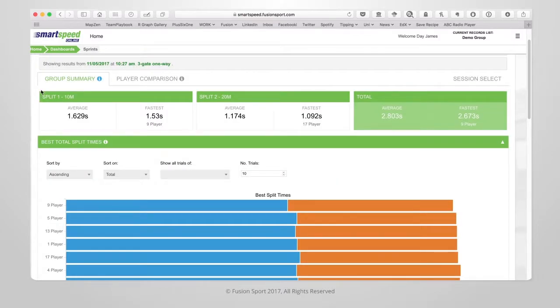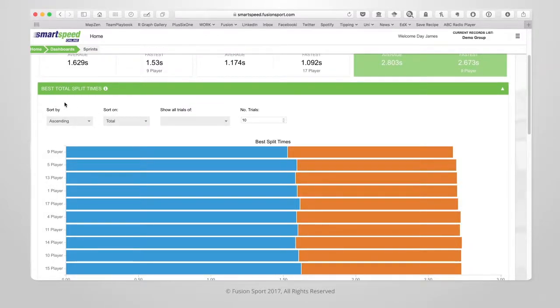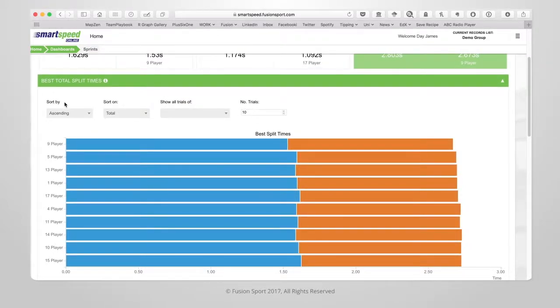You'll now notice that the first things we can see are the first two splits and the total time for the entire group. Here you can see the average as well as the fastest player for each of those measurements. In the next section, we can see the best total split times. This displays a stacked bar chart of each of your players. By default, this shows the top 10 players sorted on the total time with the fastest player listed at the top.